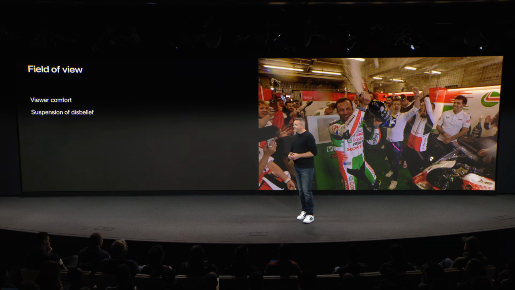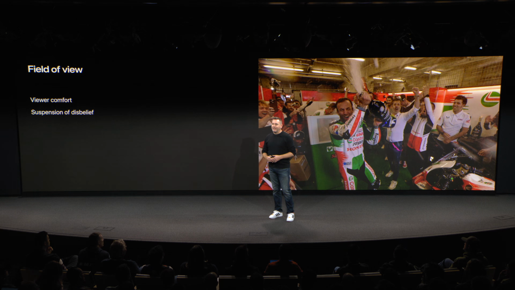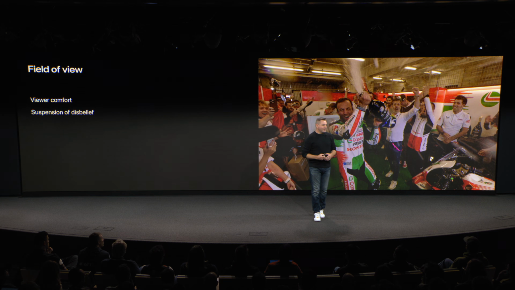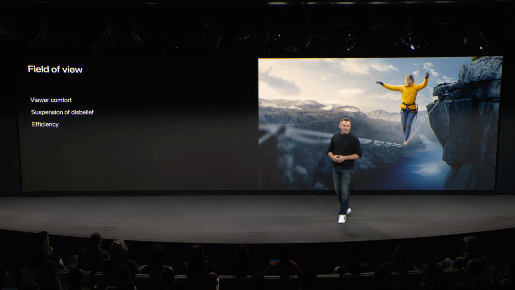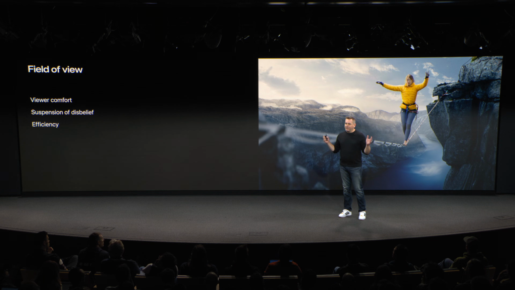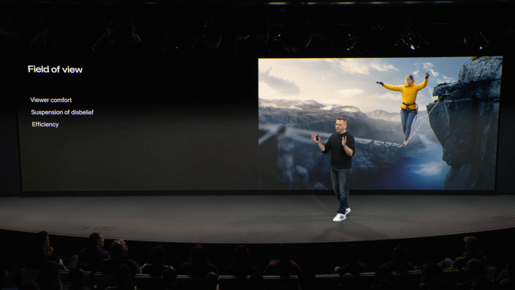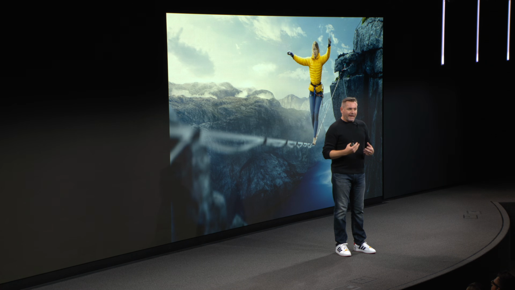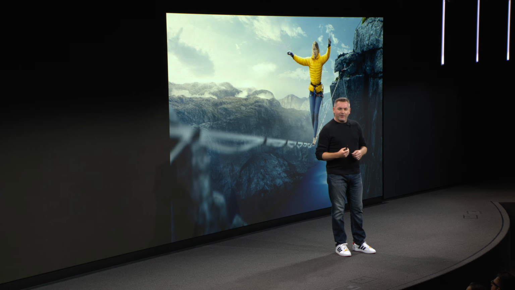The second, suspension of disbelief. Beyond 180 degrees, AIV blends into the viewer's periphery. This helps maintain that profound sense of being there without reminding the viewer they're not actually there. And third is efficiency. By keeping pixels in the viewer's normal field of view, AIV maintains a higher sense of presence. Said slightly differently, each pixel is maximized for efficient streaming without compromising fidelity.